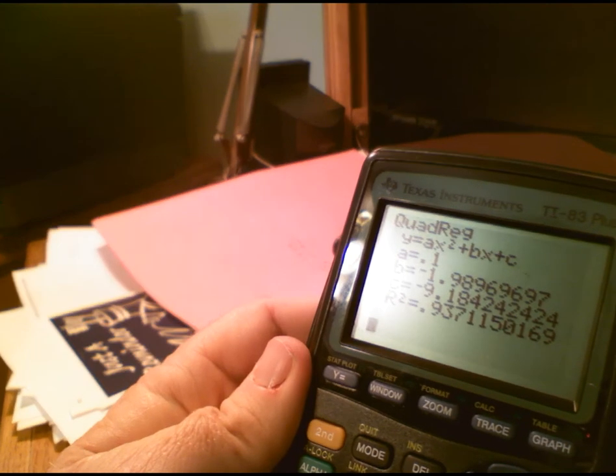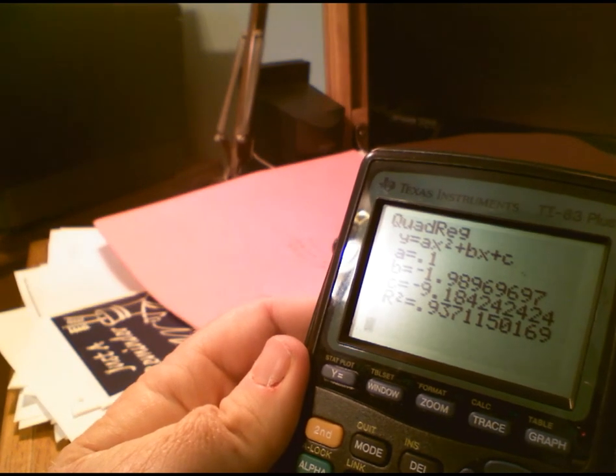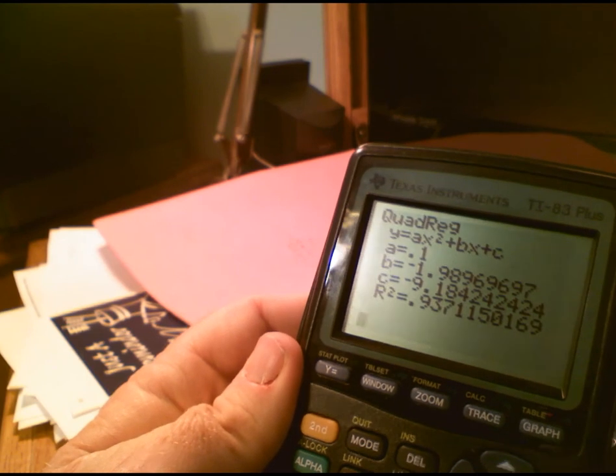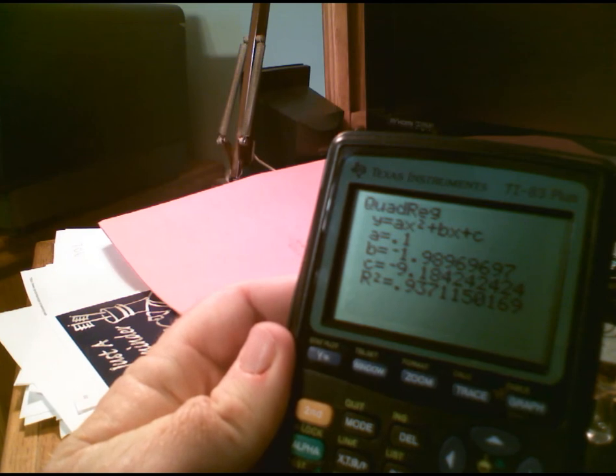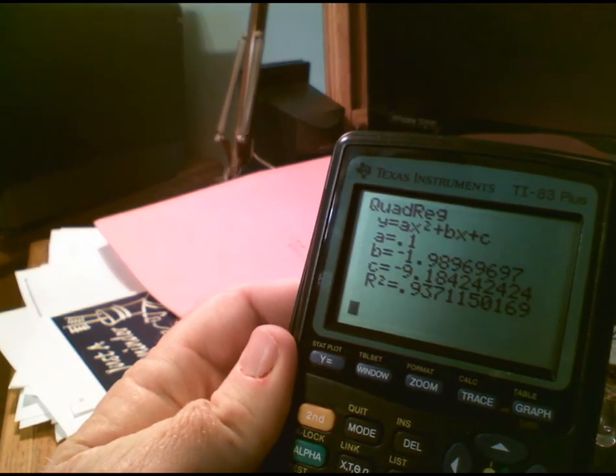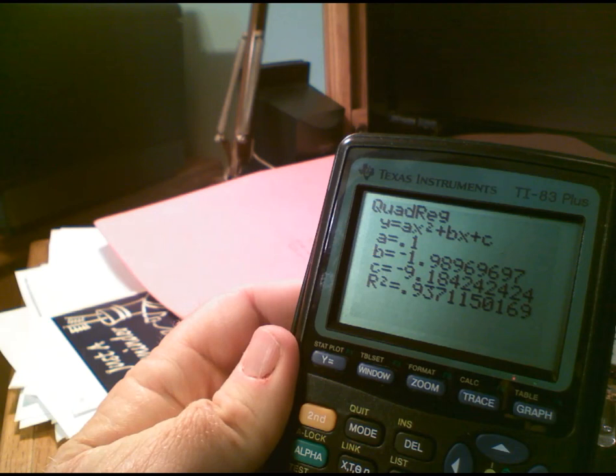Okay. So on the test, if you're asked to do a linear regression, or excuse me, a quadratic regression, this would be how you would do that. Okay. So I hope this additional example is of use to you.